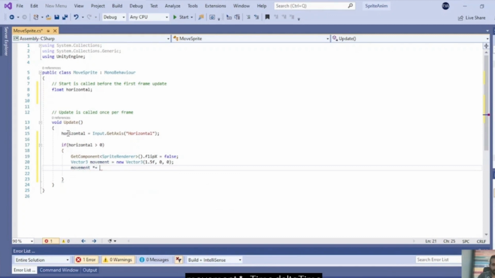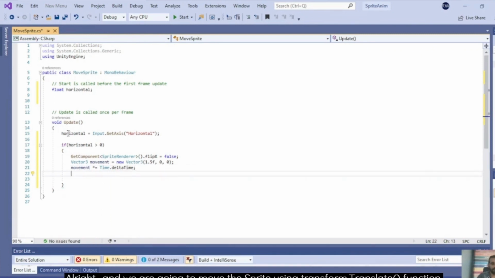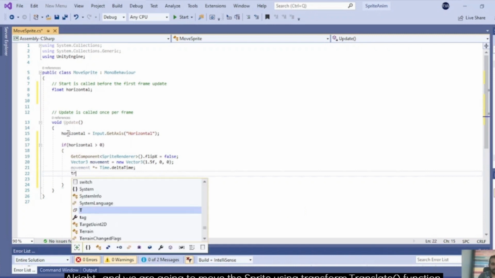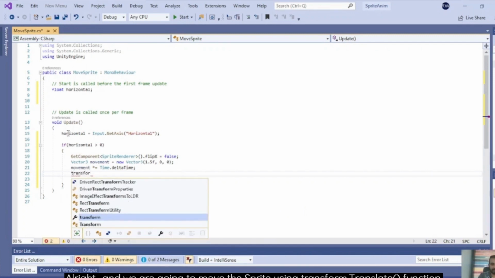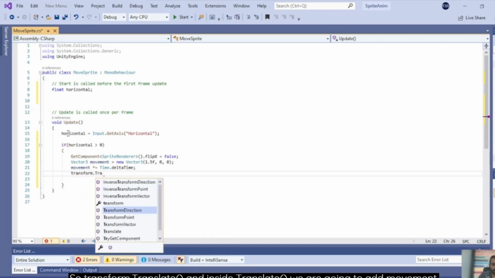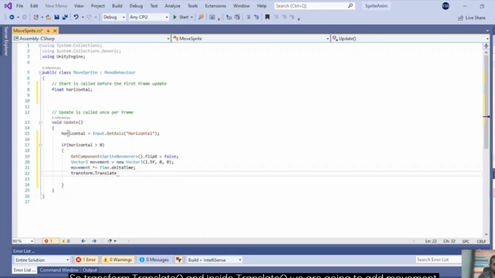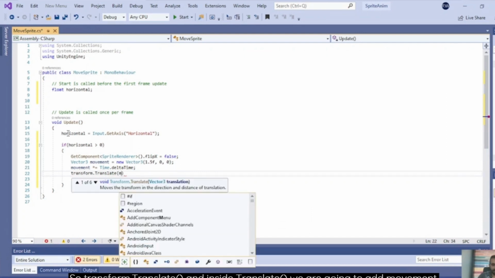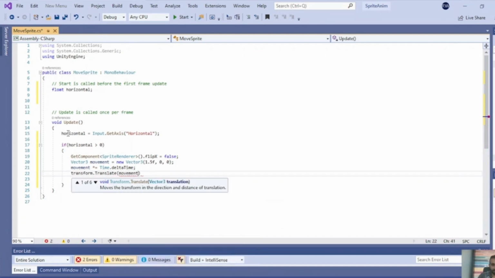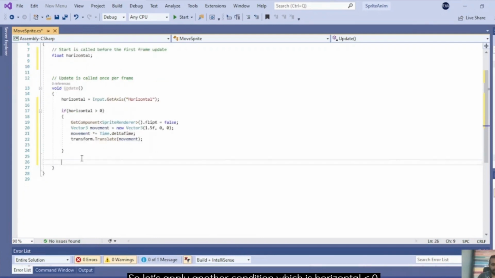Movement times equals time dot delta time. All right. And we are going to move the sprite using transform.translate function. So transform.translate, and inside translate, we're going to add the movement variable.